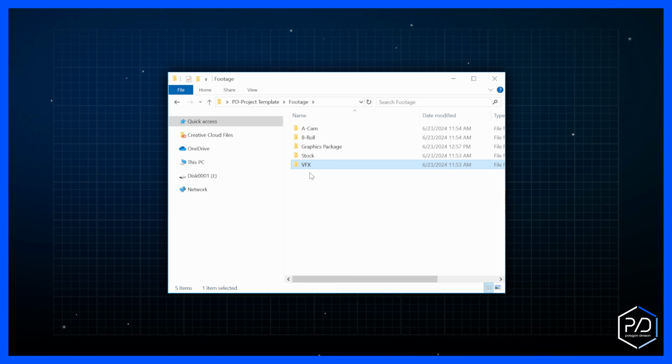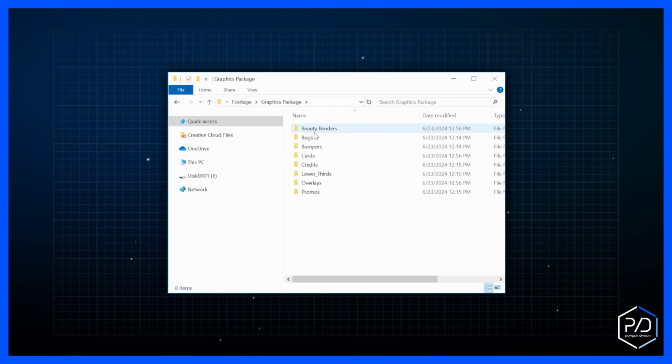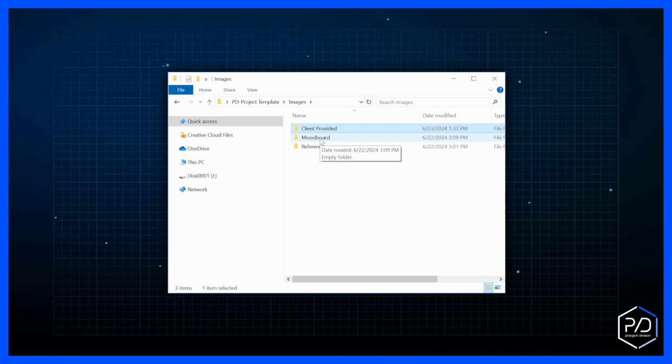So this would be like Andrew Kramer's Video Copilot effects, smoke, atmosphere, explosions, things like that, dust you plug into here. And then the graphics package is all the assets for a commercial or some kind of like as seen on TV thing or news broadcast. I kind of threw in every element that you would be seeing in there. And then in the images folder, client provided photos of like models and things like that.